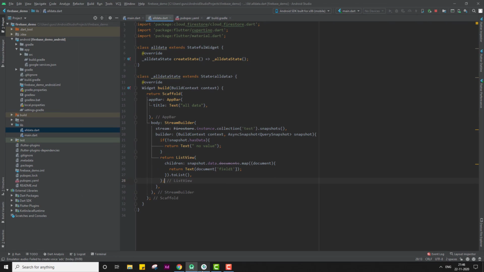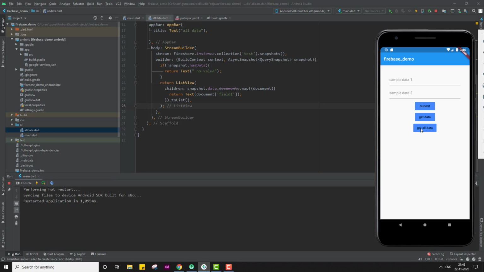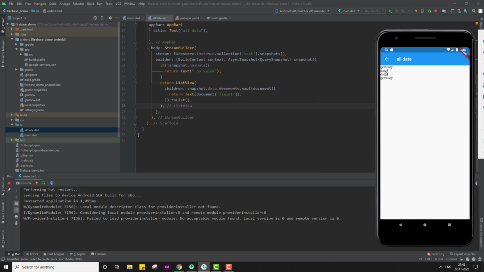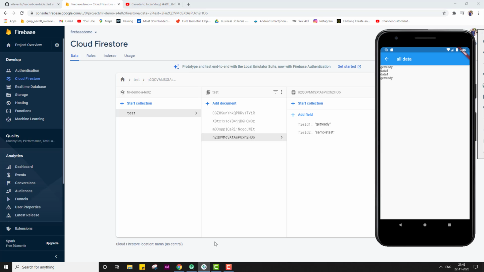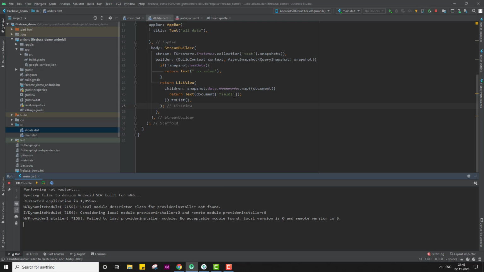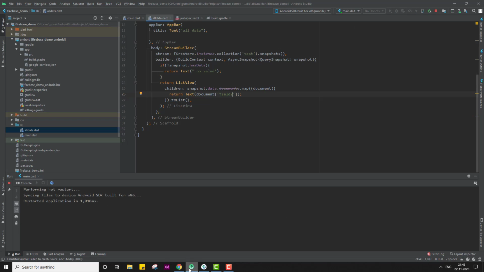Let's build the app. Get all data. So yeah, get ready, data 1, and data 1 and get ready. We will check this one, get ready, data 1, get ready. Yeah, we successfully retrieved all the field 1 values from each document.